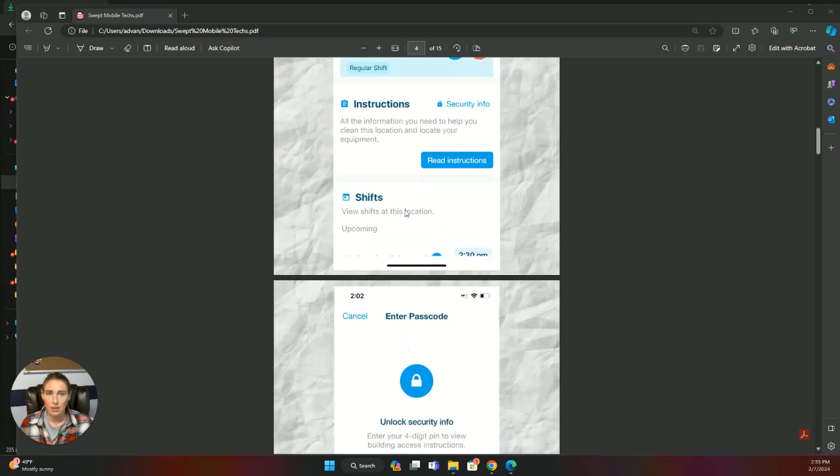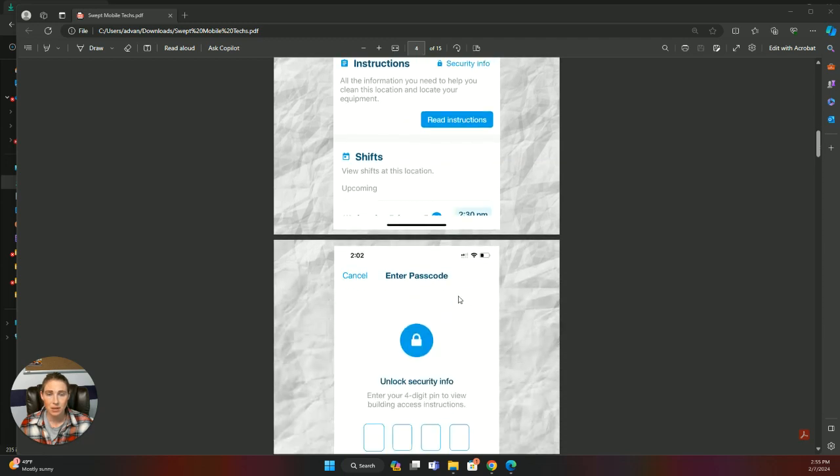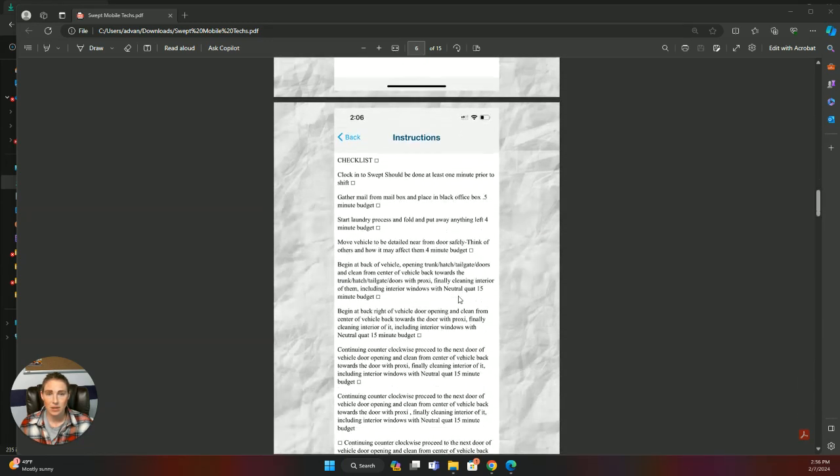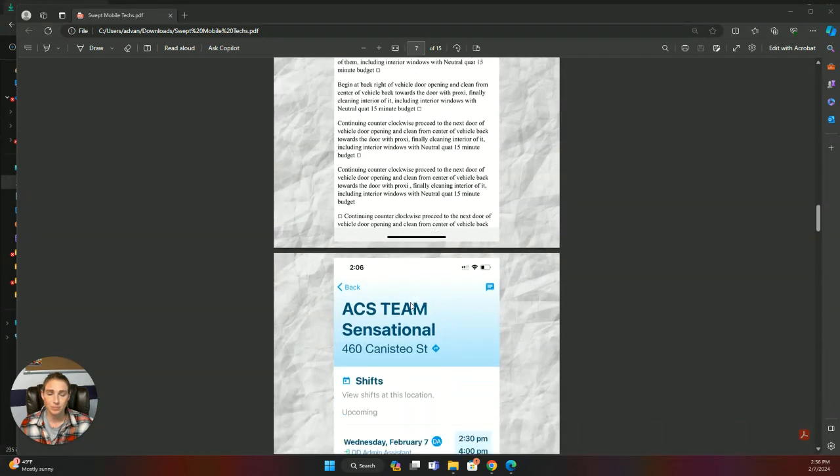If you click on the instructions bubble here, there's separate instructions for each site, generally speaking. So for this one, you can see that we have some cleaning checklist instructions, and you don't click inside this. This is just for you to actually read and have handy. If you are confused on what the instructions are for that location, you can find it there.